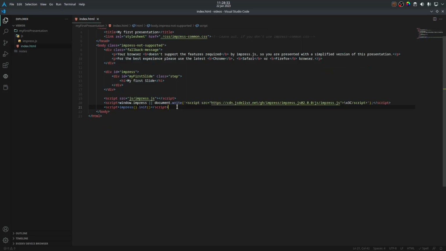And finally, we load the impress.js file. First of all, we try to load the impress file from your local machine, but if this fails, we are going to load it from the content delivery network jsdelivr.net.